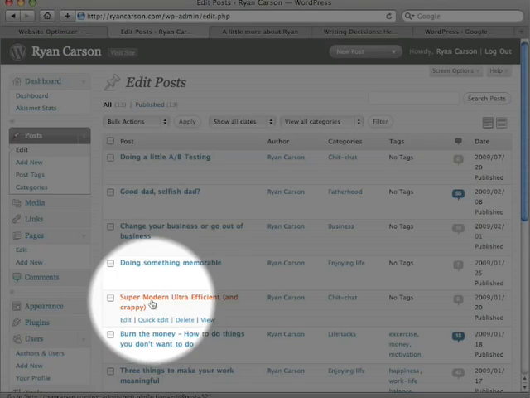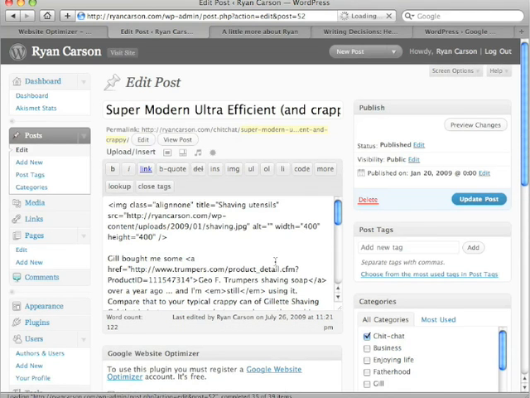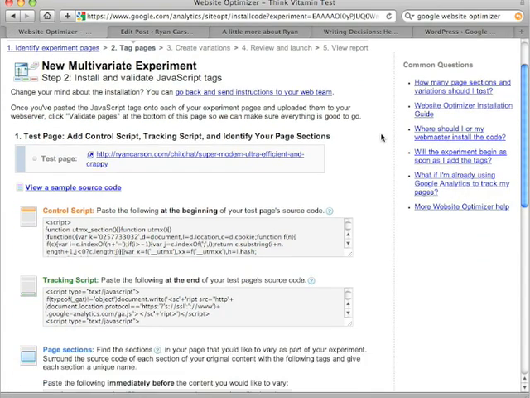Down here. All right, great. So here we are. You can see now this is just the HTML for the post. Now let's go back into Google Website Optimizer.